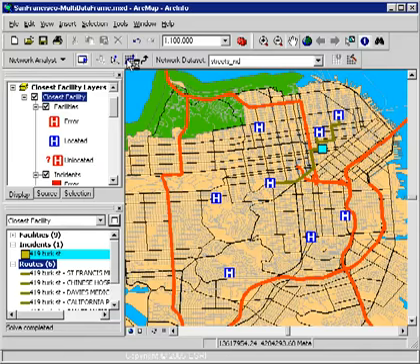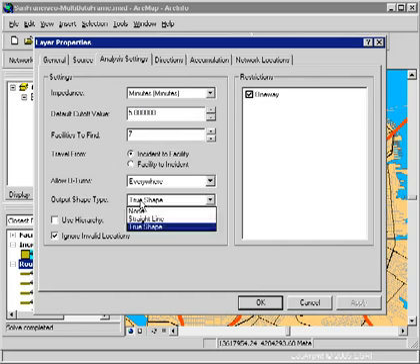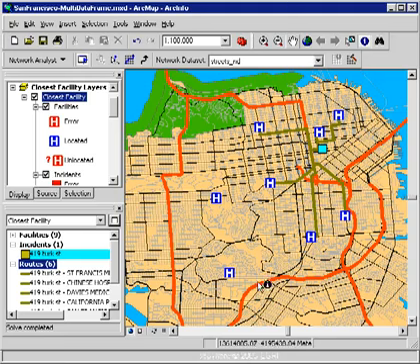When I solve this problem, you can see that only 6 routes were generated. That's because there were only 6 that fell within that time constraint. Another option I might want to change is to, instead of seeing the true shape of the route, just want to see a straight line going from each incident to each facility. By changing that option and resolving, the routes are represented by straight lines going between the 2.